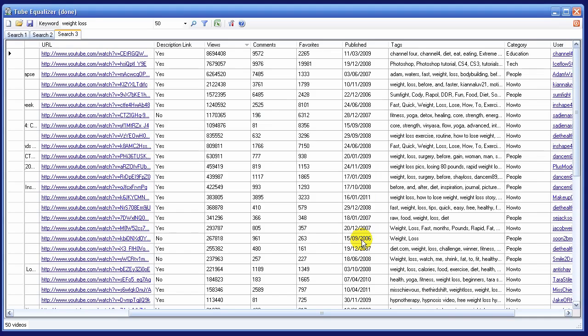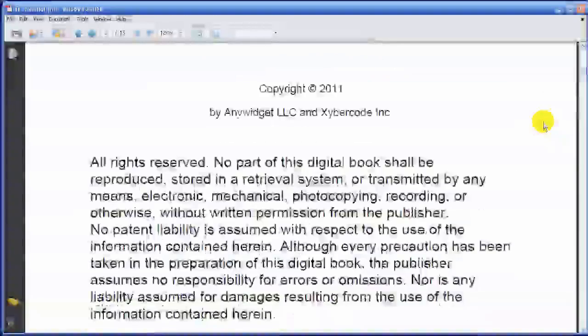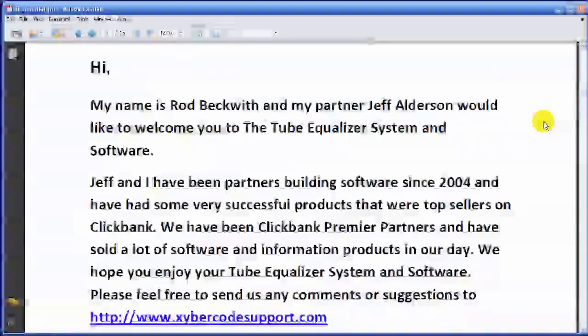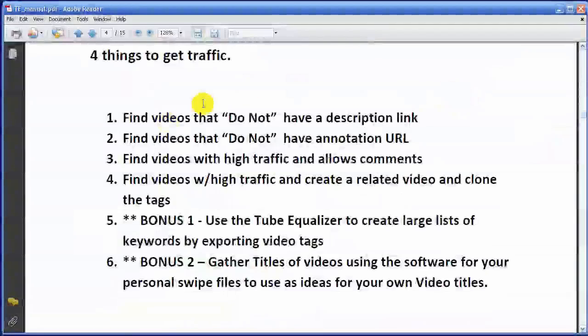So also what you get with Tube Equalizer is an excellent manual. It's very simply written really, and it will go through these strategies that I've given you. Let's see now. Okay, here we are. These are things we can do. Of course, I've touched on a couple of these things already. With the software, we can find videos that do not have the description link, as I showed you just now. We can find videos that do not have the annotation URL. We can find videos with high traffic and allow comments. We can find videos with high traffic and create a related video and clone the tags.